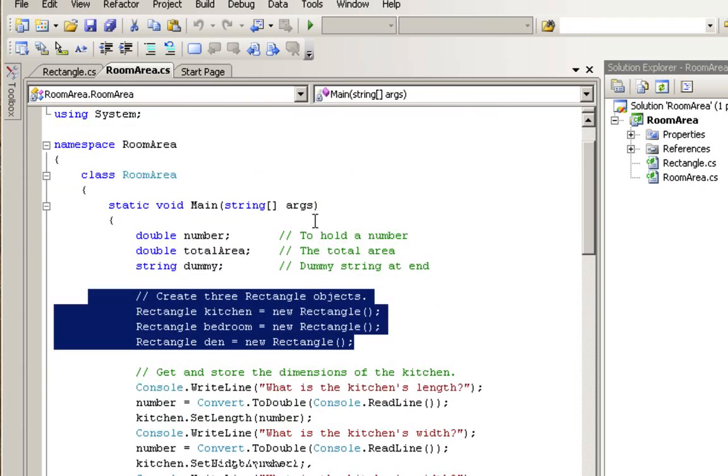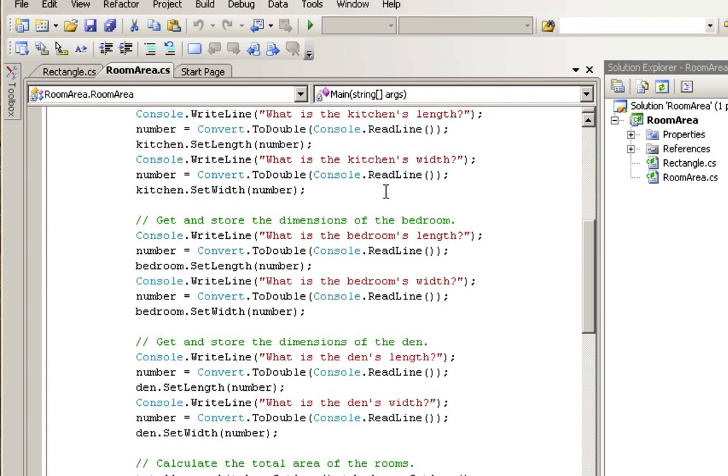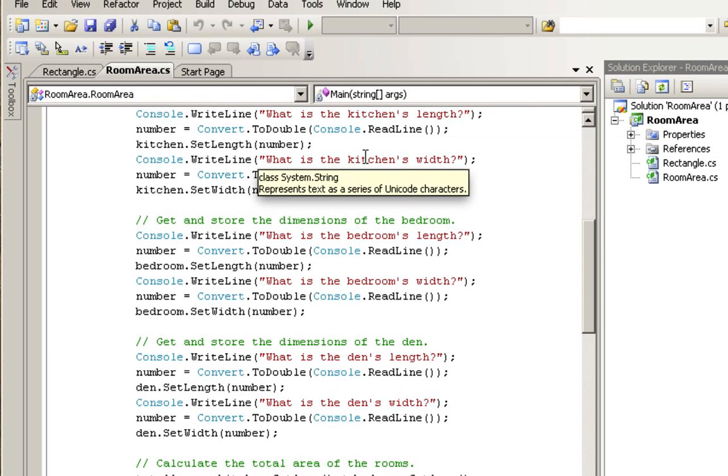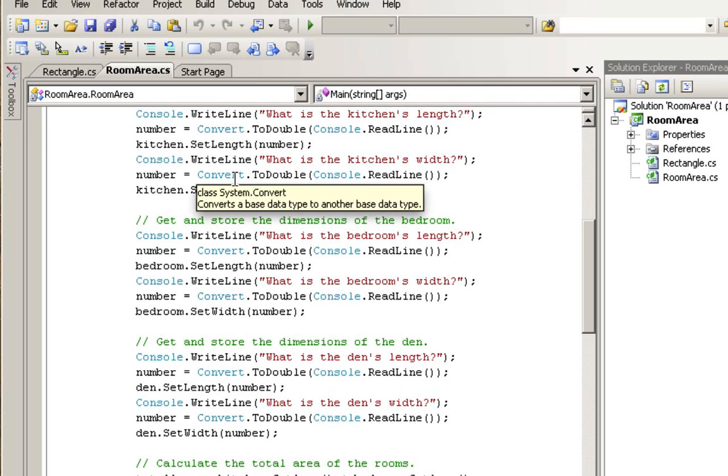So you can see that in my program I'm creating these 3 new instances of this object, a kitchen, a bedroom, and a den. And then I'm asking the user to enter in the kitchen's length and width. Remembering that C# is strongly typed, I have to read in from the console, and that is a string, so I have to use this convert object to convert that string into a double, and then put that information into number. And then using the mutator method of the kitchen object, I'm setting number to be the length of the kitchen object.